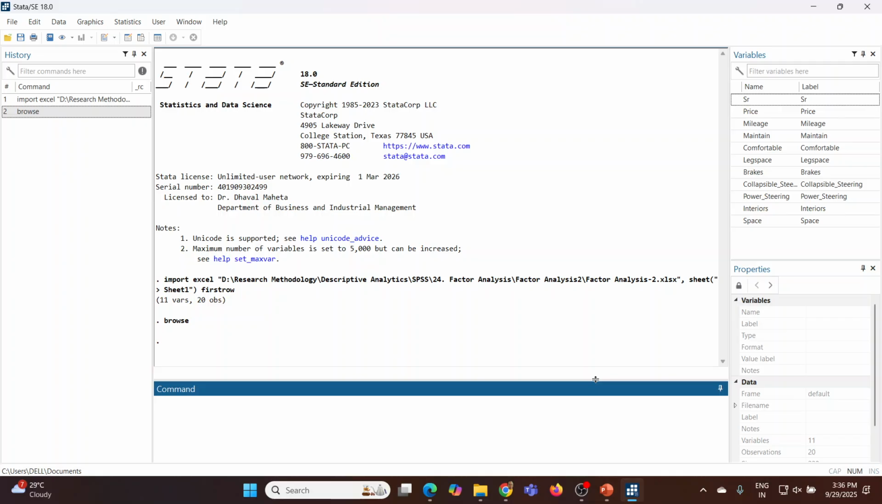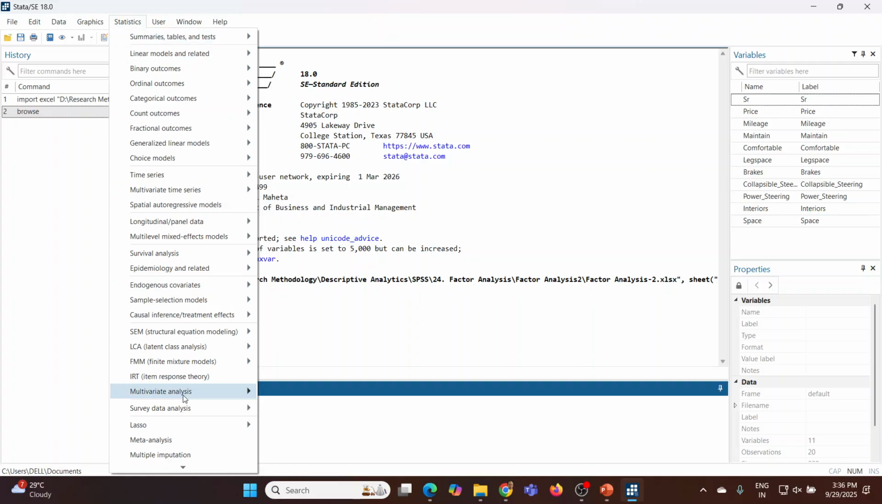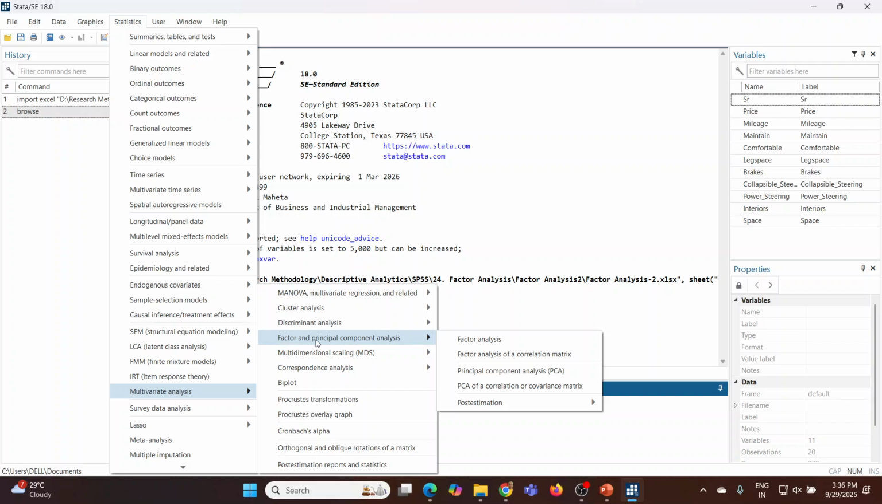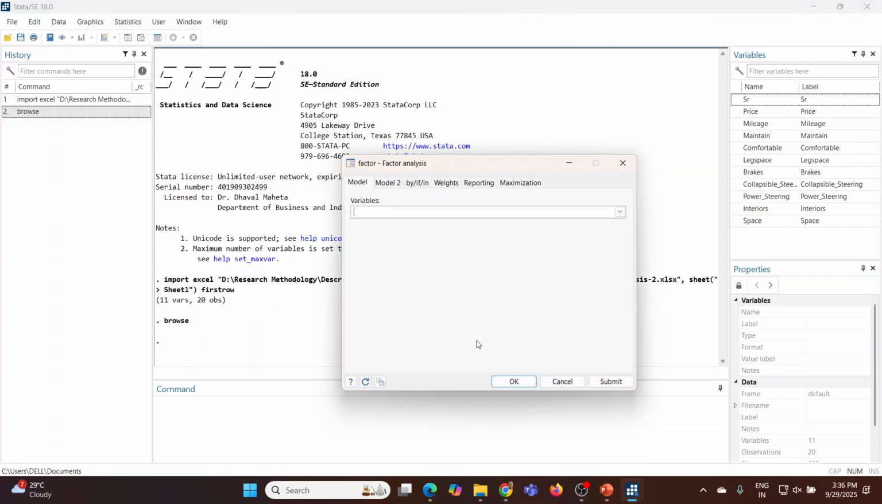Now we will run the factor analysis. So for this, go in statistics. In this multivariate analysis, in this factor and principal component analysis. So here we are having option to run factor analysis or the principal component analysis. Click on the first one, factor analysis.